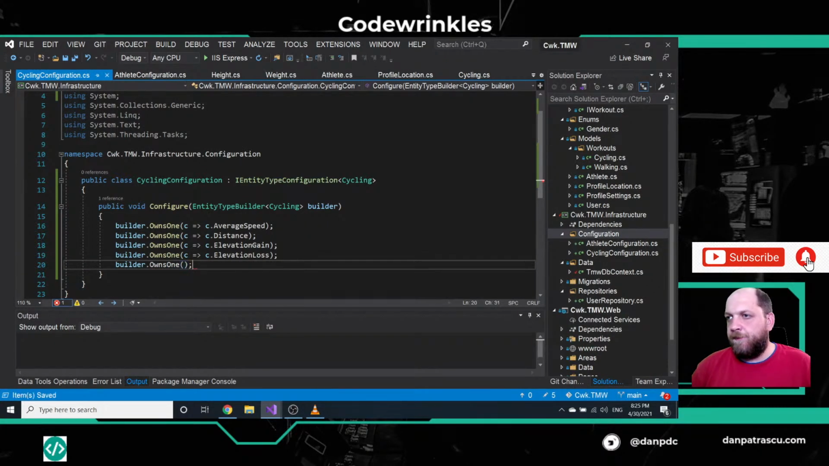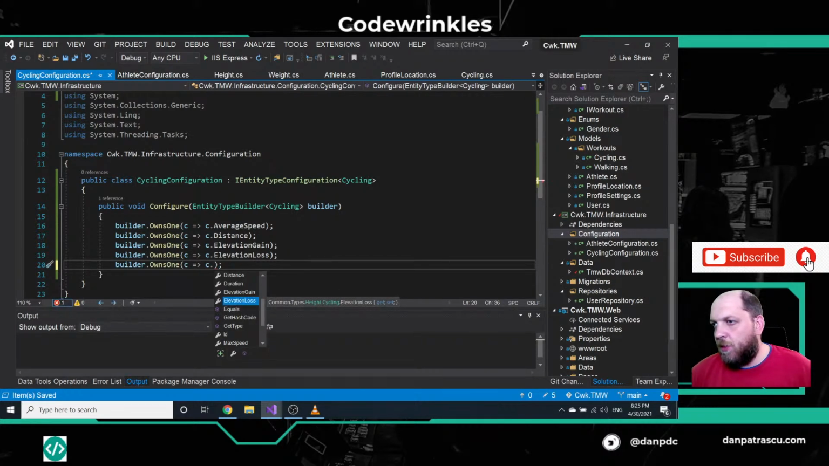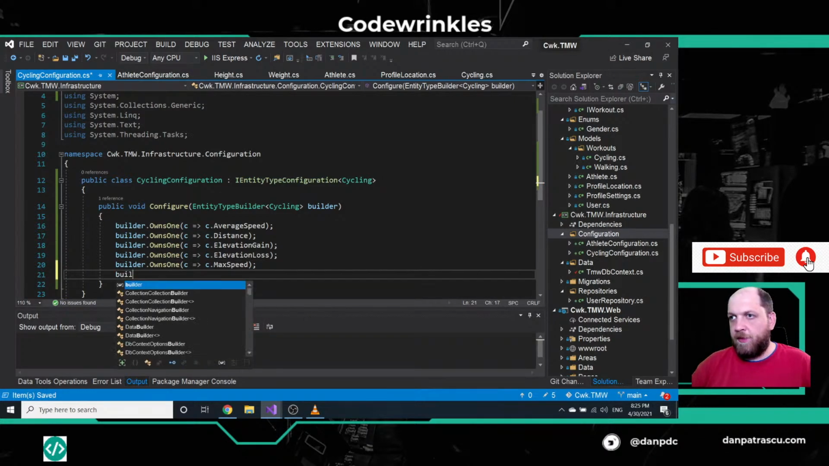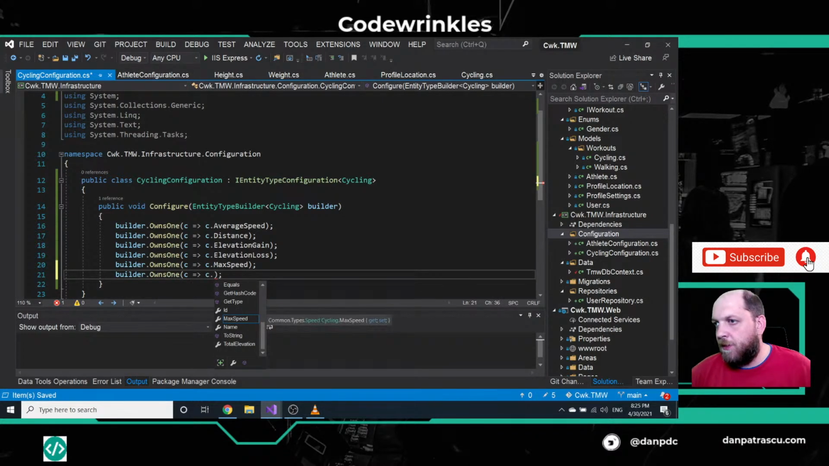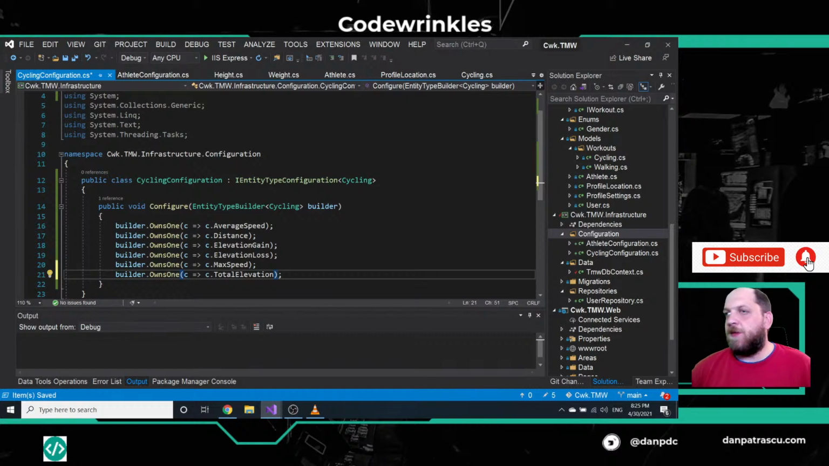Then builder.OwnsOne. What's the next one? Id, MaxSpeed. I guess it's also of type Speed. So builder.OwnsOne. The Name here is the string, because then TotalElevation is also a Height. But TotalElevation is not something that we.